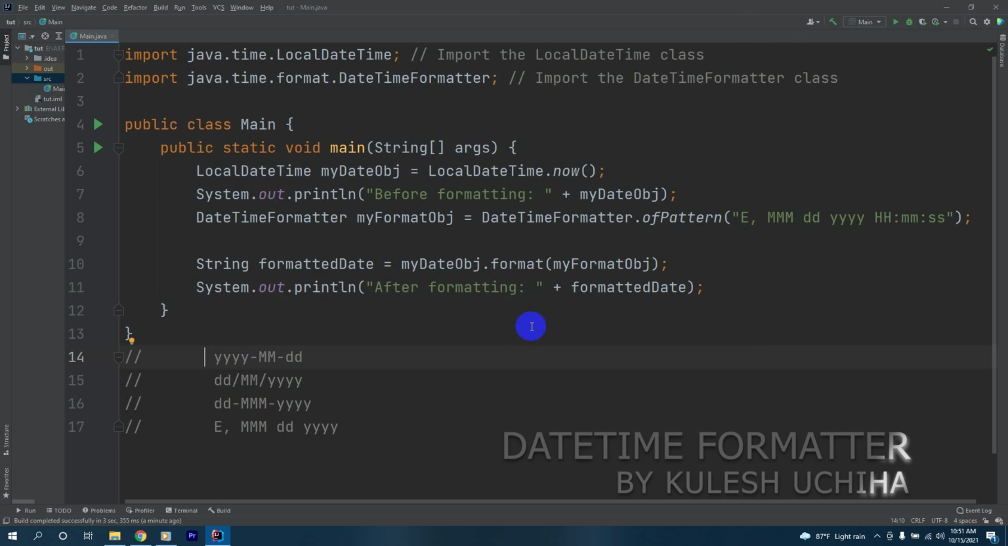I hope you got a clear understanding about the Java DateTime classes and about Java LocalDateTime and LocalDate and LocalTime and DateTimeFormatter till now. I hope you learned something wonderful from this lesson.